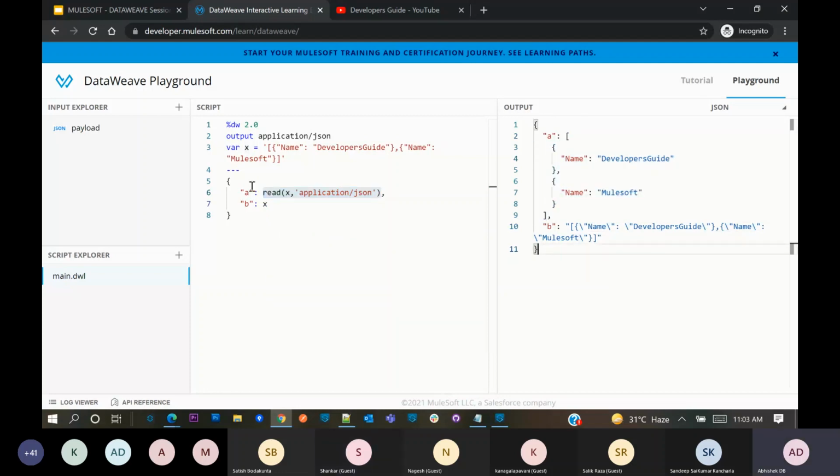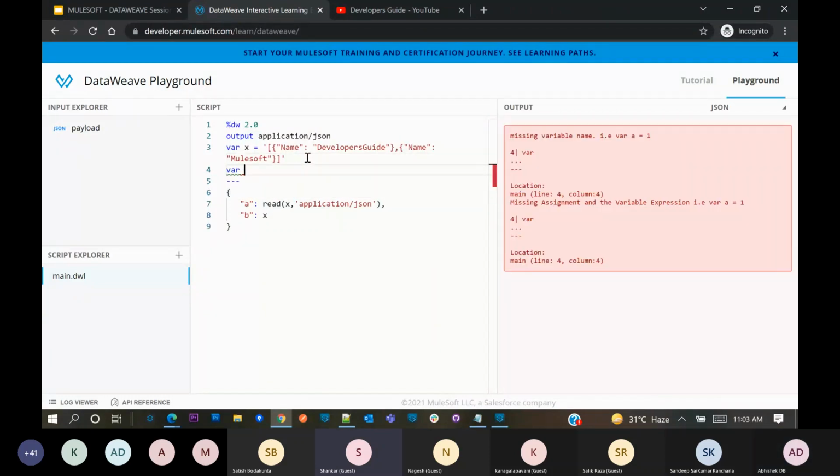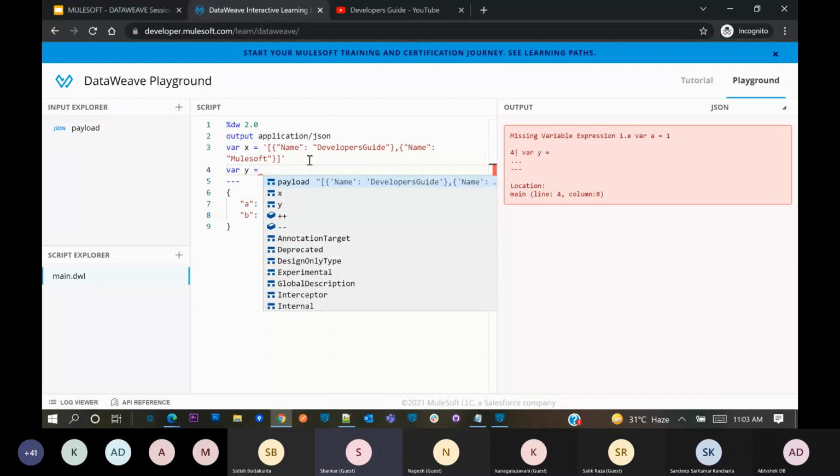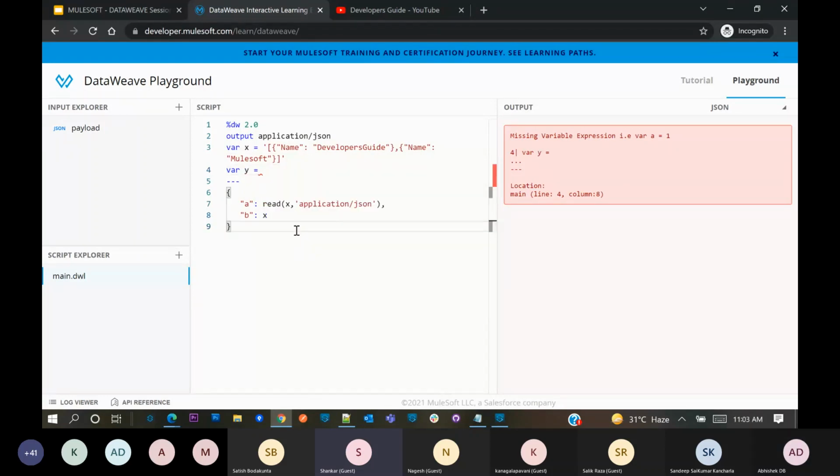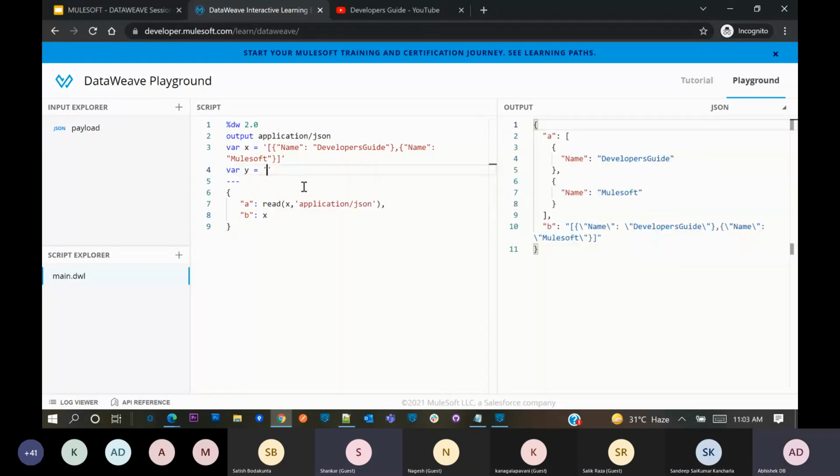So if we are giving any string or any binary format, anything like that, and we want to read it into a comfortable output which I want, then I use this read. This read function will read the strings, and whichever format we want, we mention that format. And it is not only application JSON, I have given you an example. It can be any DataWeave expression you want. Okay. Got it.